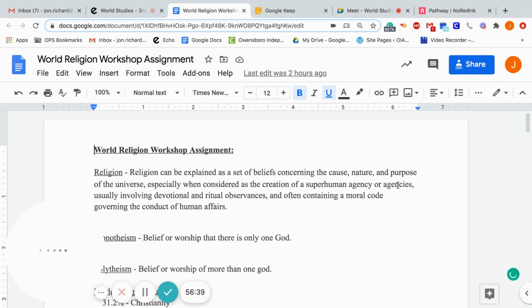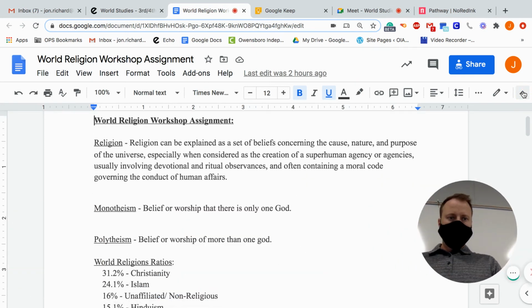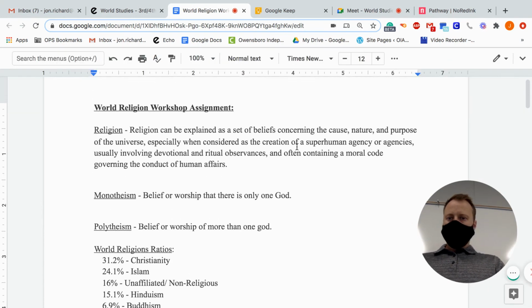So looking at this assignment, let me put my thing over here. So what we're going to be talking about is world religion, okay? And religion has been a part of history in many facets, okay? And it's impacted every civilization's history. It's impacted billions upon billions of people. So we're going to look at world religion today, and then we're going to take a step later to look at religion and history and things like that. So first off, we have a definition here. Let's look at this together.